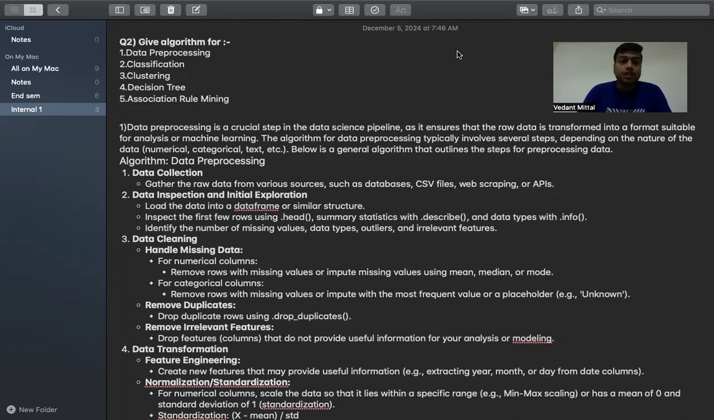So in this lecture, I'll be discussing the second question of my second internal of data science examination. The question says we have to give algorithms for all these machine learning models, which are data pre-processing, classification, clustering, decision tree, association rule mining. So we'll see everyone one by one.